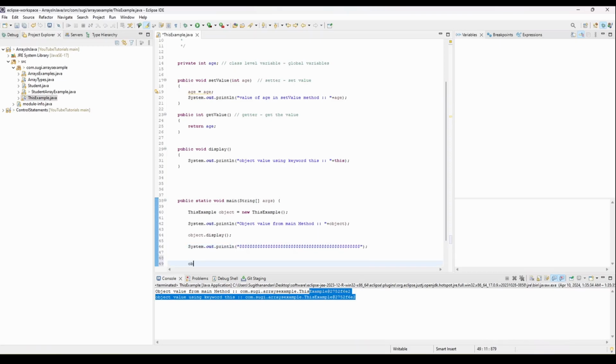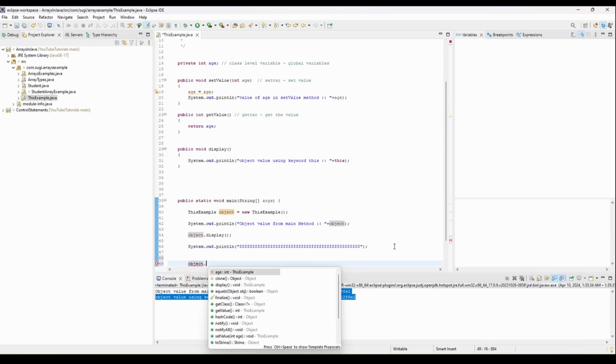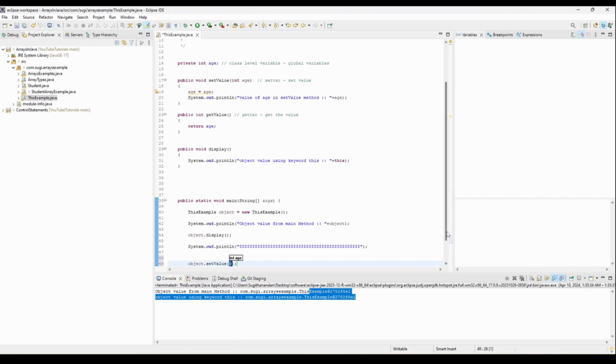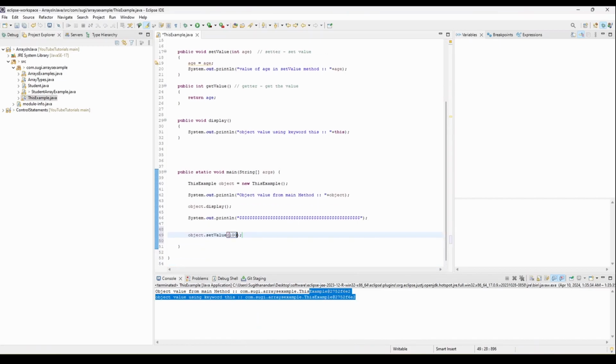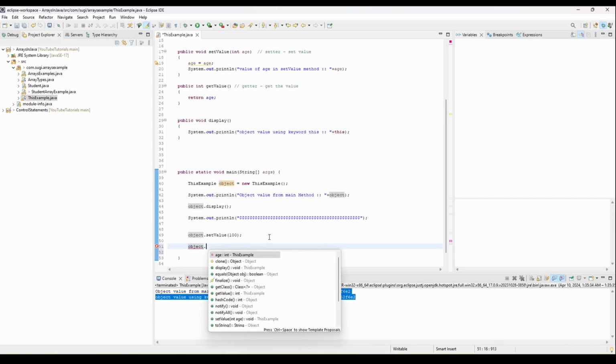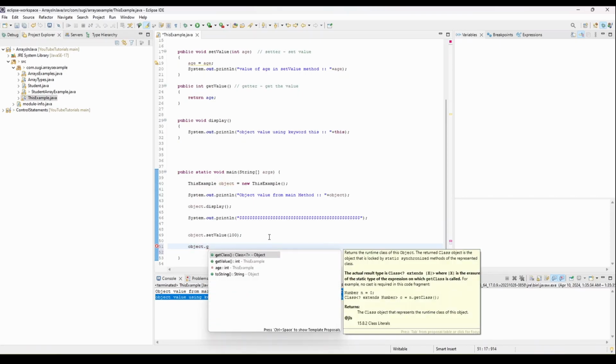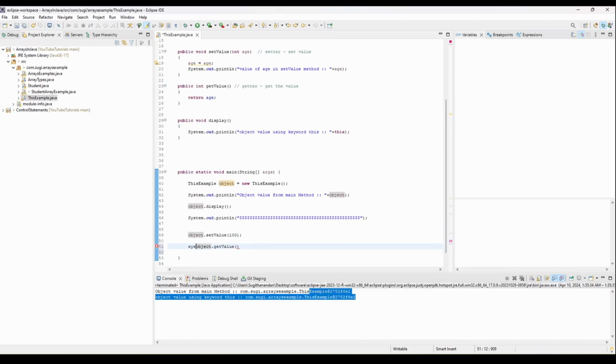What is the object we have for this class? It's an object dot. See, all these methods are visible to this object. So we're going to use set value, and I'm going to set the value as 100 here. Then I'm going to use the same object and call get value. We need to print this to see what we are getting from the get value method.